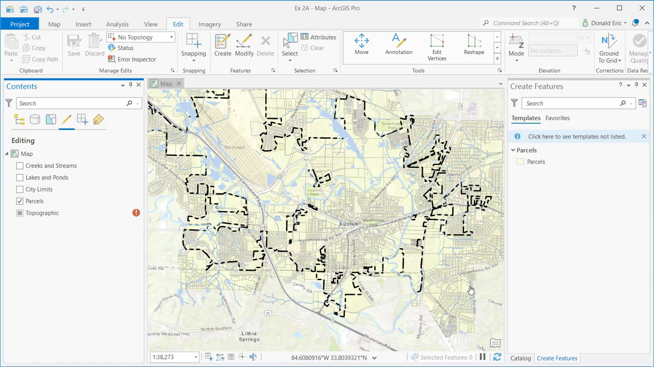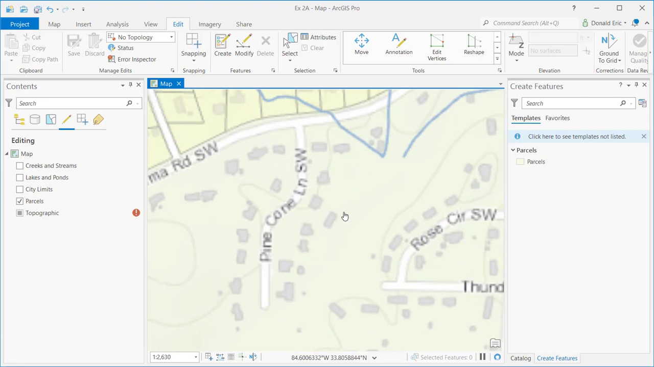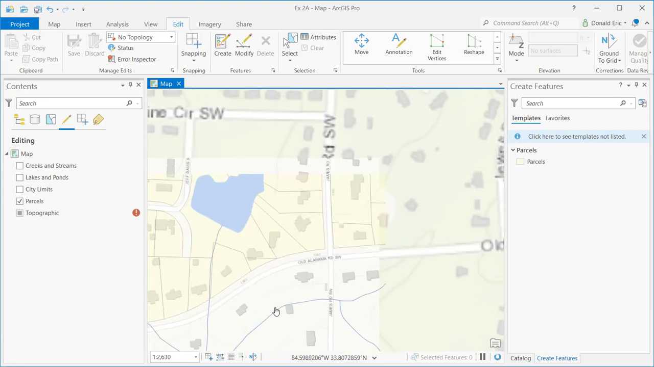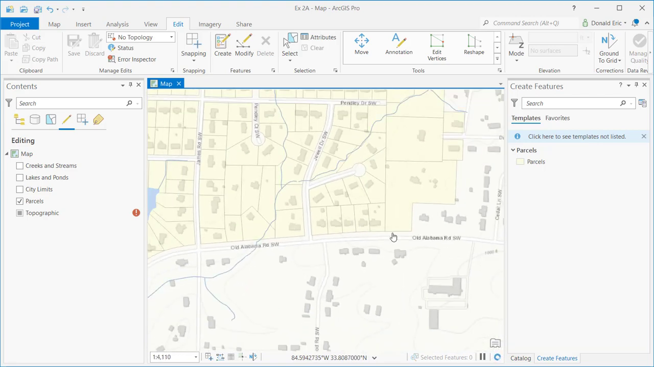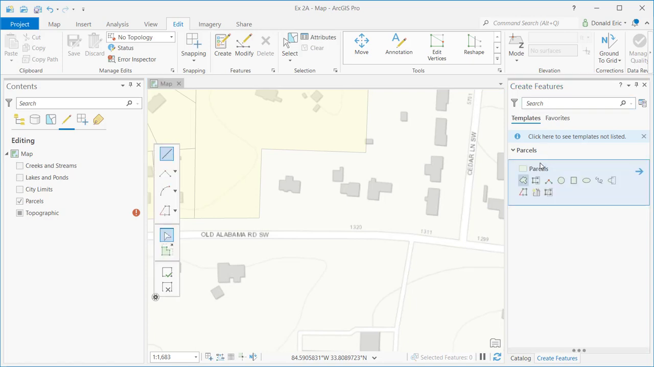Right now, we're just going to focus on parcels. So I'm going to zoom in a little bit here, and what we're going to do is just add in a new feature out of this corner. So the idea here is we're just going to add in a new parcel. It doesn't really matter where we put it, but we'll walk through this process of creating a new feature. So on that Create Features pane, if you click the layer, it'll drop down a set of tools that you can use.